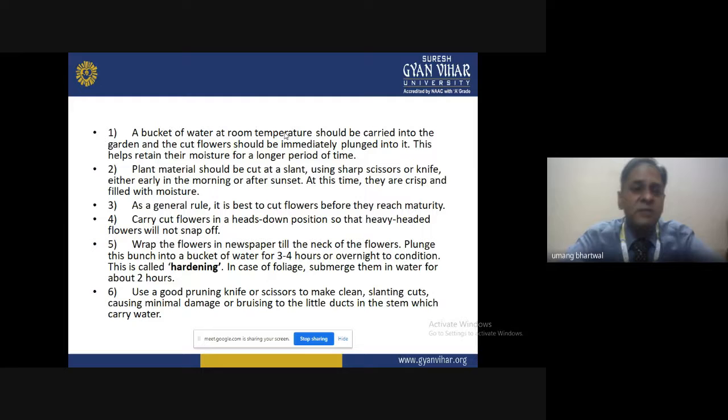As a general rule, it is best to cut flowers before they reach maturity. Now, we have to pluck the flower from the plant in a slant way, before the sun rays and after the sunset, and before the flowers mature.